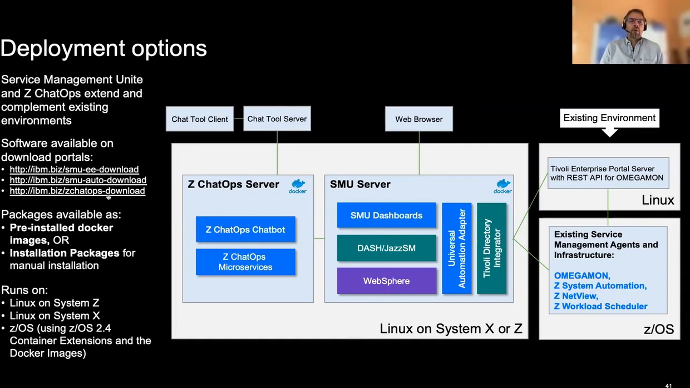So we have a download portal for which you need an access key. The access key is available through Shop z. So on an additional DVD that is there in the additional material section for the product that you bought, which includes SMU and ChatOps, there you will find the access key. If you have any problems finding the access key, just send me an email and I will get you the information that you need to access the downloads for ChatOps as well as SMU.